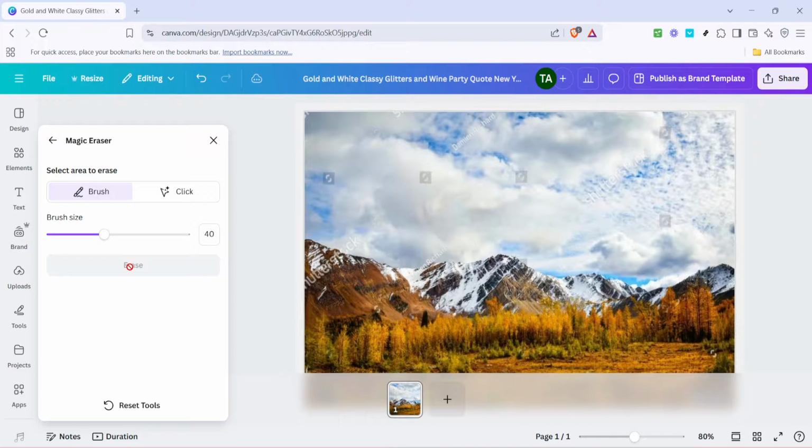After the unwanted elements have been removed, take a moment to review your work. The edited image should now display only the parts you wish to keep. If necessary, you can always undo and redo the erasure to achieve the perfect cutout.